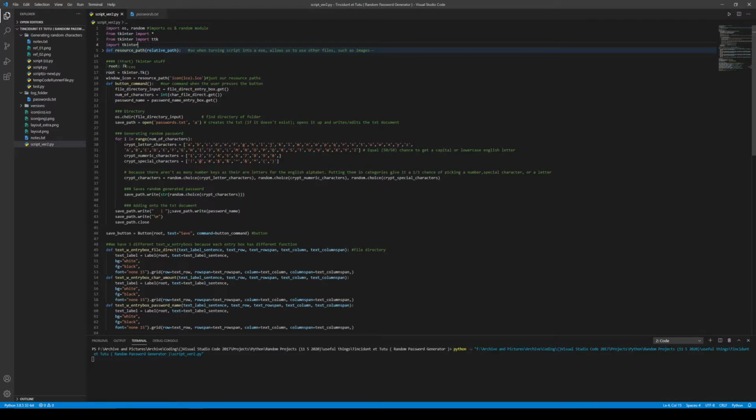So here are resources, as in every time you see root in here, it refers to tkinter.Tk. It just makes it a lot easier to read. And then here is our window icon, which goes to our resource path. So when I convert to an executable, it will be able to work properly.